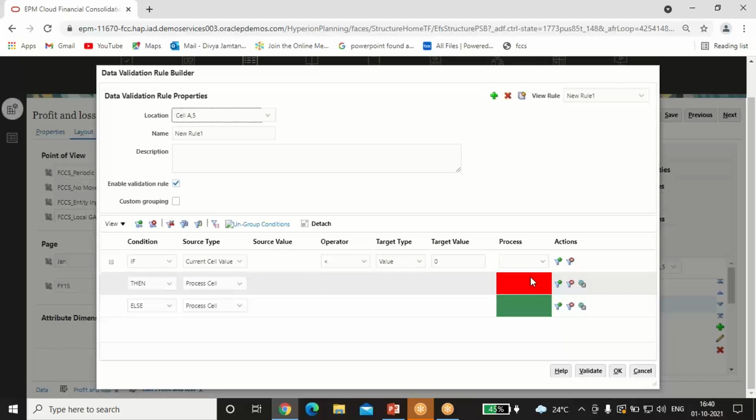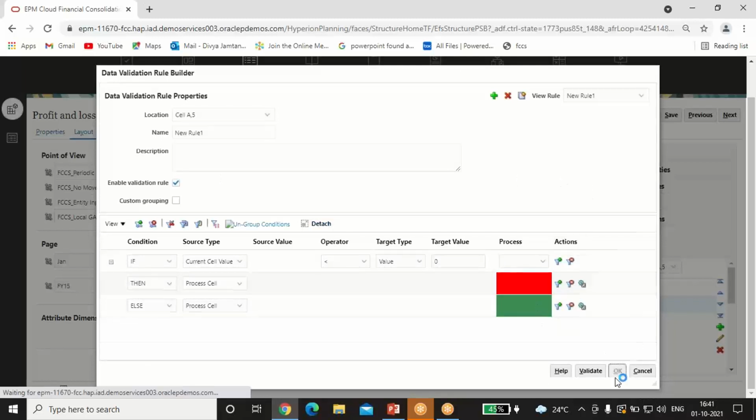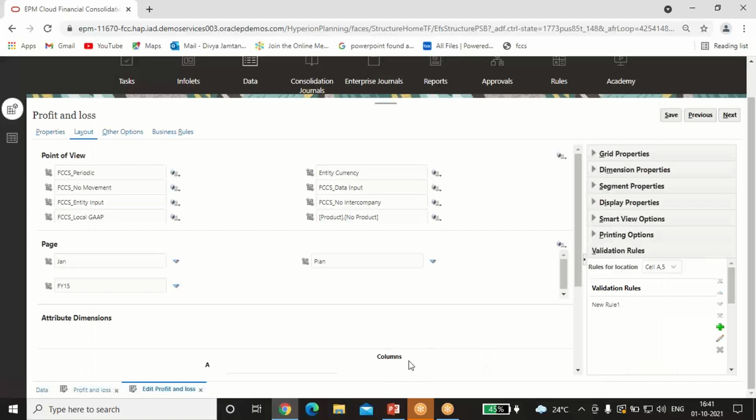I want that if the amount in cell A5 is less than 0, then that cell should be colored with red color, and if it is greater than 0, then it should be colored with green. If it is red color, then the message should be reflected as loss, and if it is green, then the message should be reflected as profit. Okay, so if current cell value is less than 0, then process cell red, else process cell green. After defining this condition, click on OK and save your form.